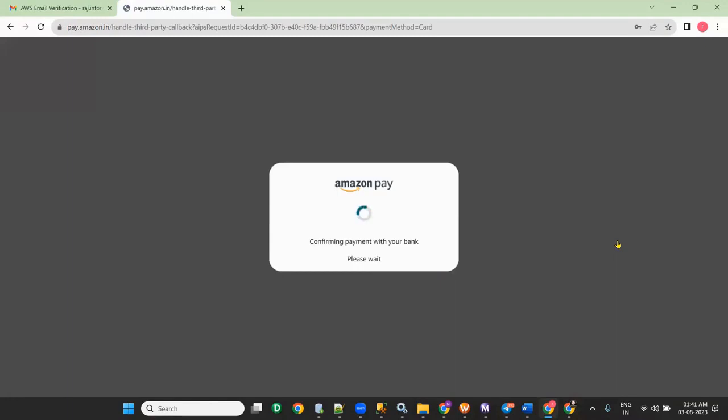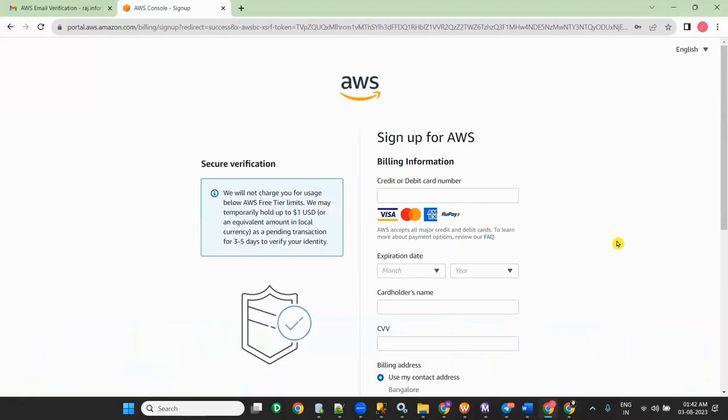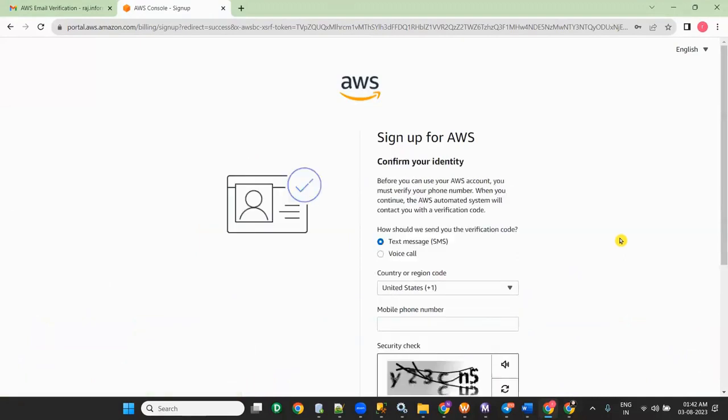So I gave the OTP and submitted. Now it will deduct 2 rupees from your bank account. But it will be refunded later, after 1 or 2 days. For sure, they will refund. Now it will come like this.